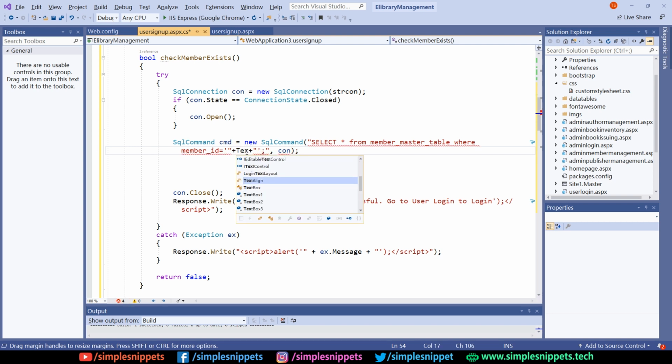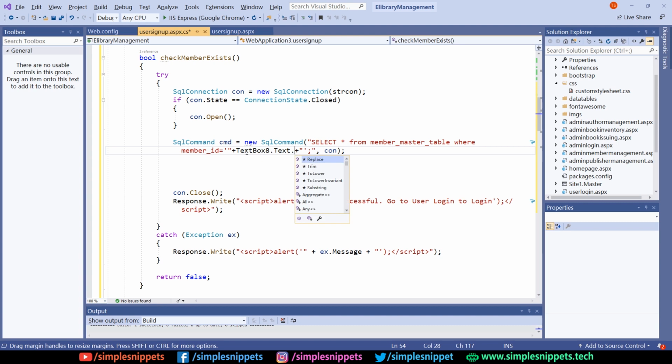Over here you have to say text box 8, because the value of member ID is coming from text box 8 dot text, again dot trim to erase any of the extra spaces from the left, that is the start, and the end of the text. And now you can see it has become dynamic. We are saying select star from member master table, where member ID, which is coming from this text box. So the value will come from this text box.